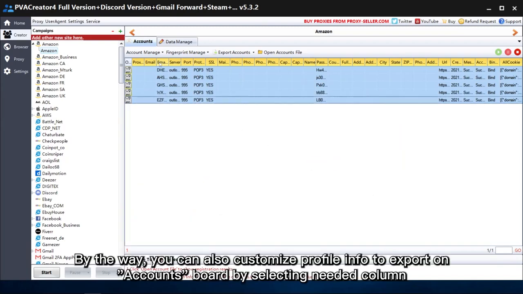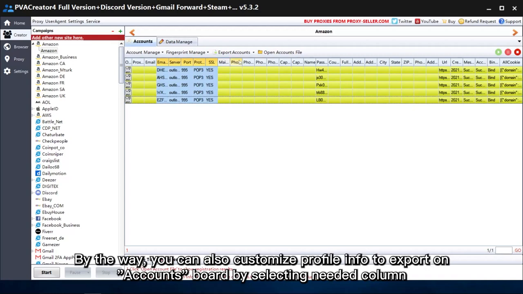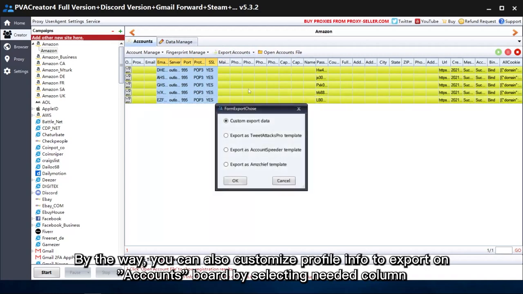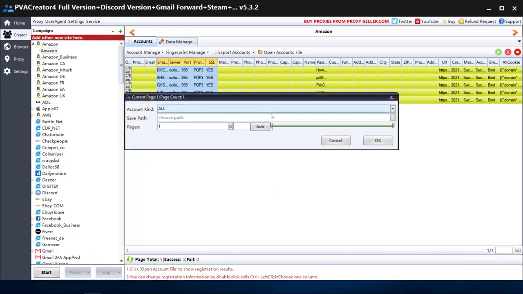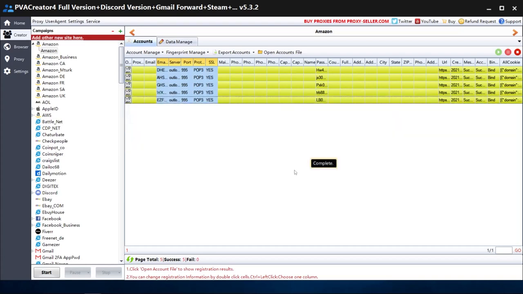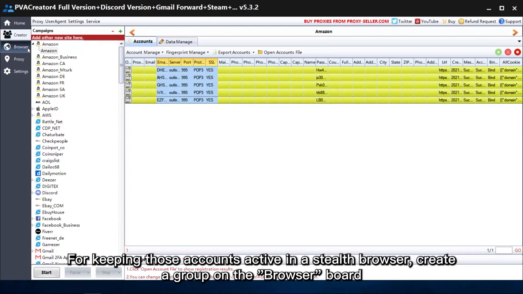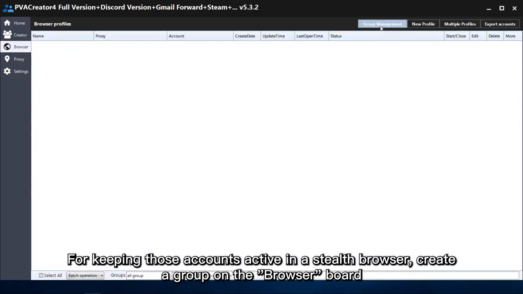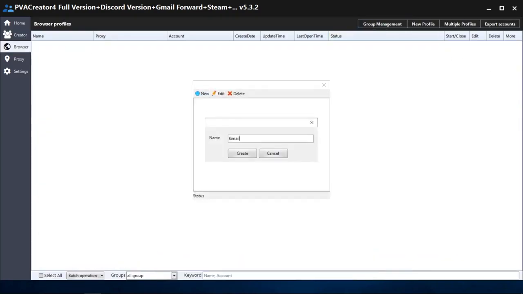By the way, you can also customize profile info to export on the Accounts board by selecting the needed columns. For keeping those accounts active in a stealth browser, create a group on the browser board.